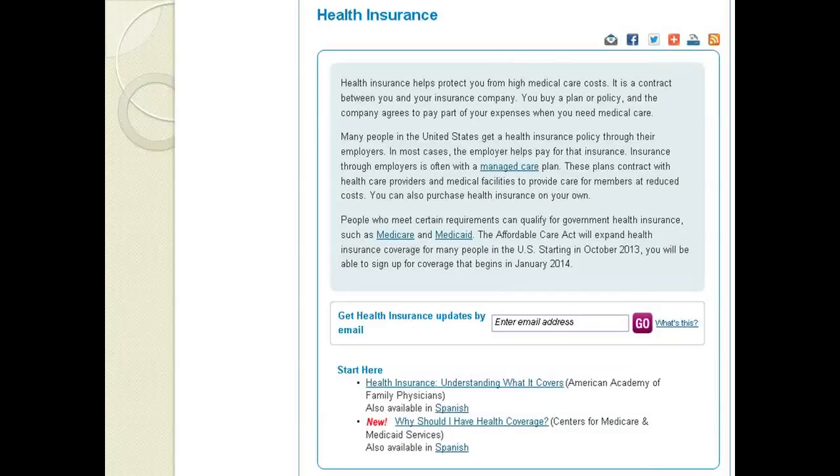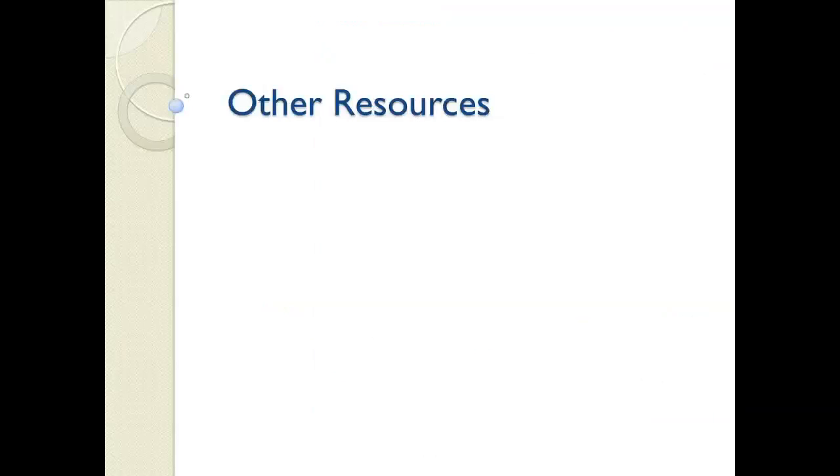Here's another view of the health insurance page. This one is highlighted because it shows that you can enter your email address and be on a list and get updates when something new gets added to the particular topic. So if you wanted to follow a particular health topic, you can get on a mailing list and get updates for that page.